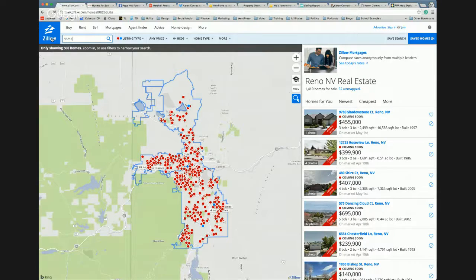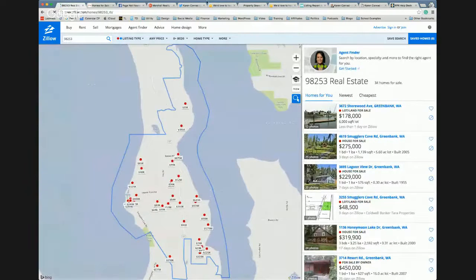98253, I think, is the area. Yeah. Did I say that right? 98253. Who knows where that is?